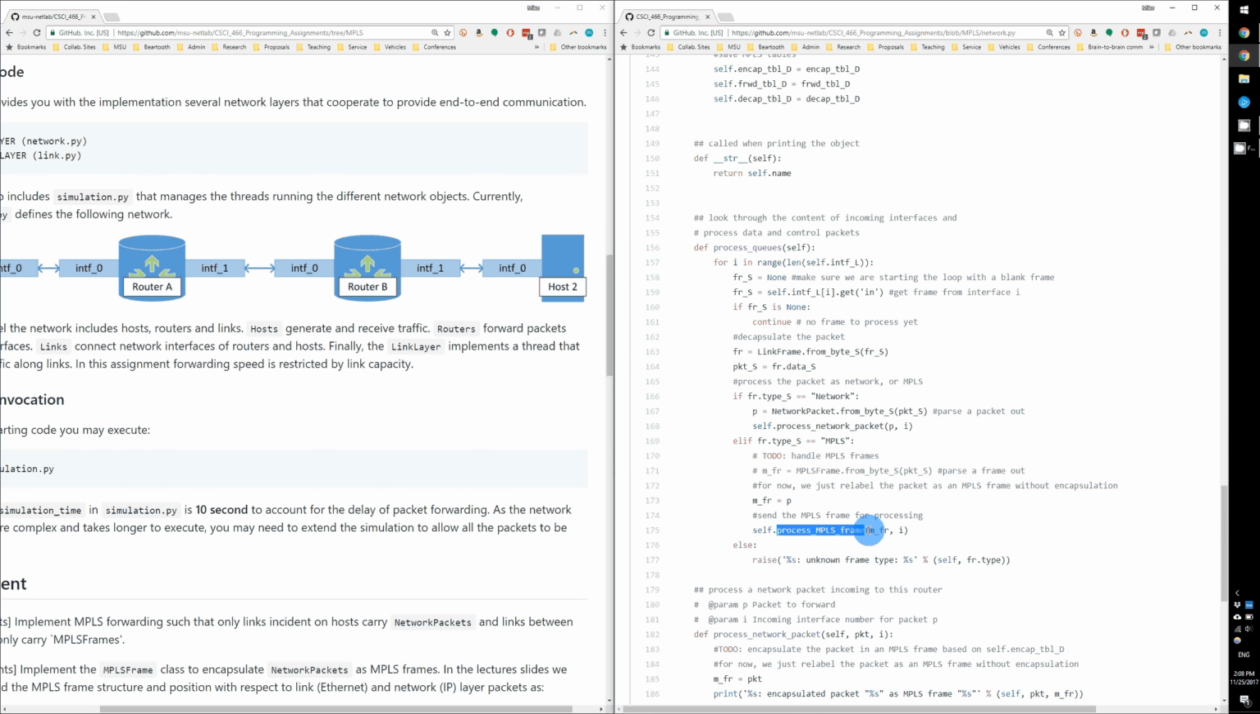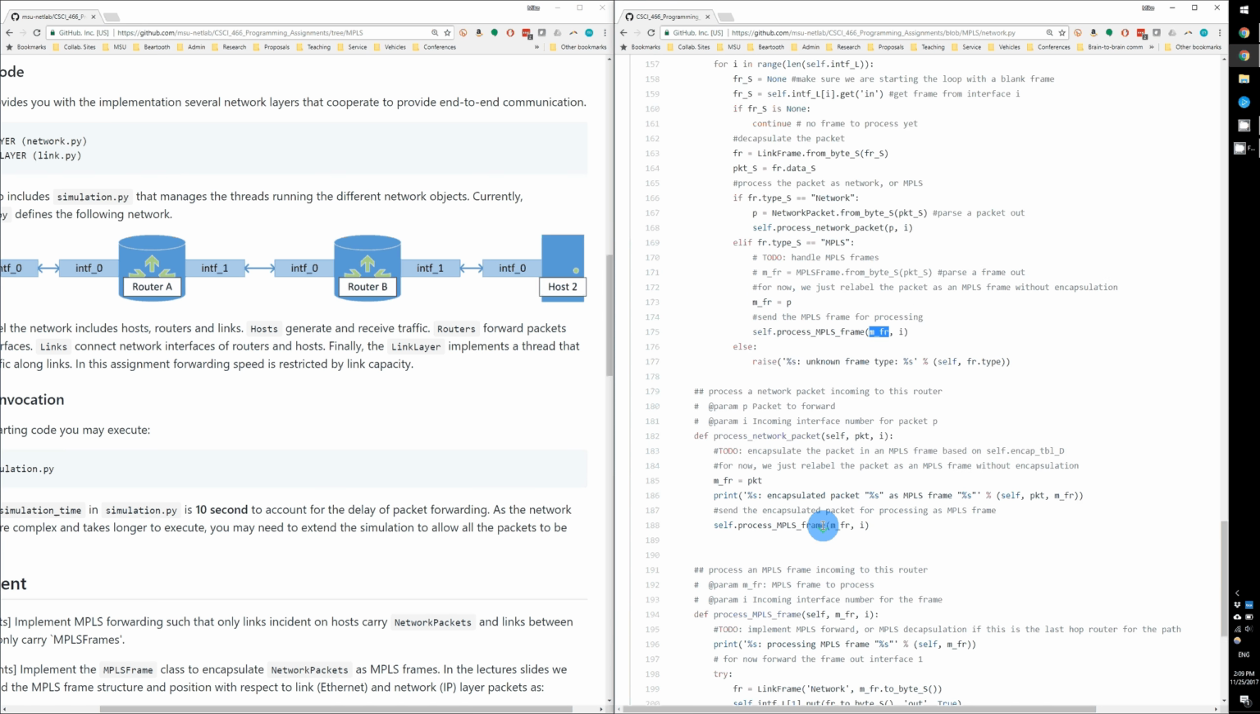So instead of passing a proper MPLS frame, we're passing a packet that we just assume, or sort of cast, as an MPLS frame. Okay. So what we have there is the process network packet and process MPLS frame.